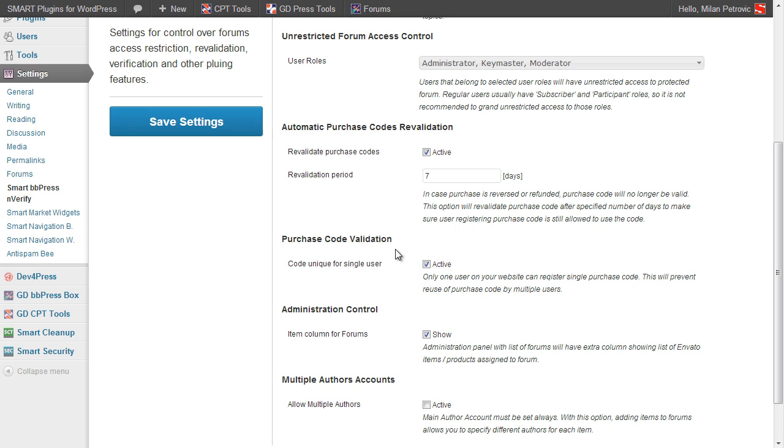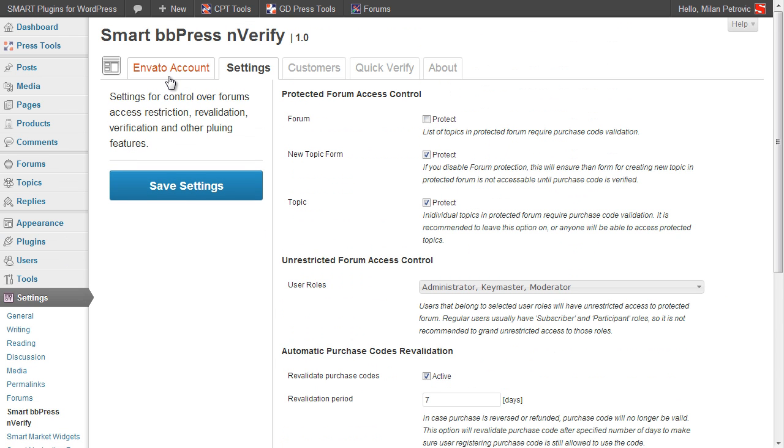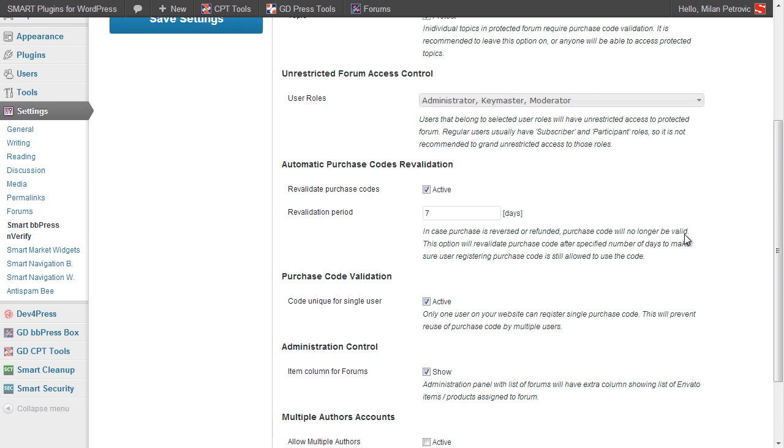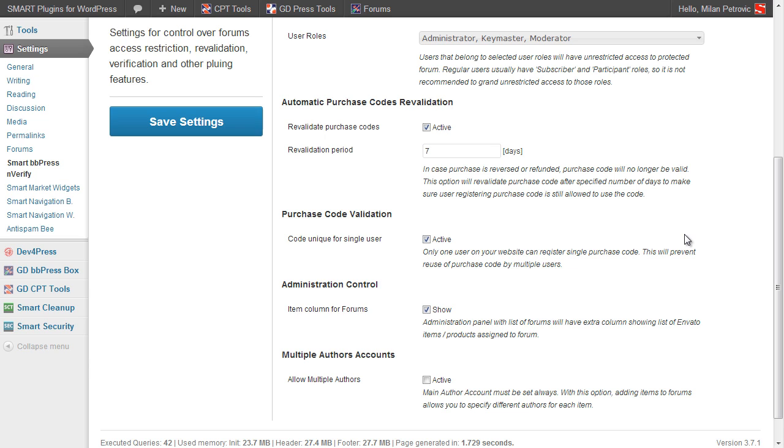Also, an important thing is that you only allow using one purchase code for one user on your website. You have administration settings to show columns in the list of forums on the admin side, so you can see which item is assigned to which forum. And finally, you can allow multiple author accounts so that you have the main Envato account here, but for individual items you can specify another account and another API key for that account, in case you run a support website with some other authors from Envato, so that they can also specify their own username and API key for some of the items used for forums.